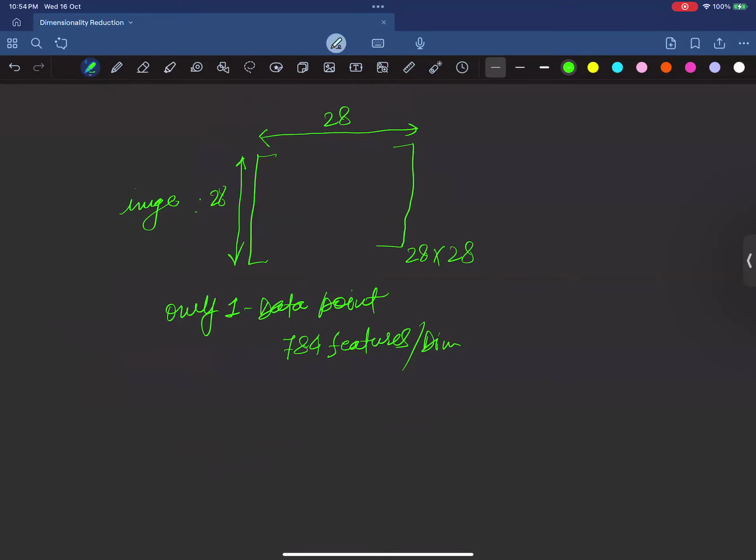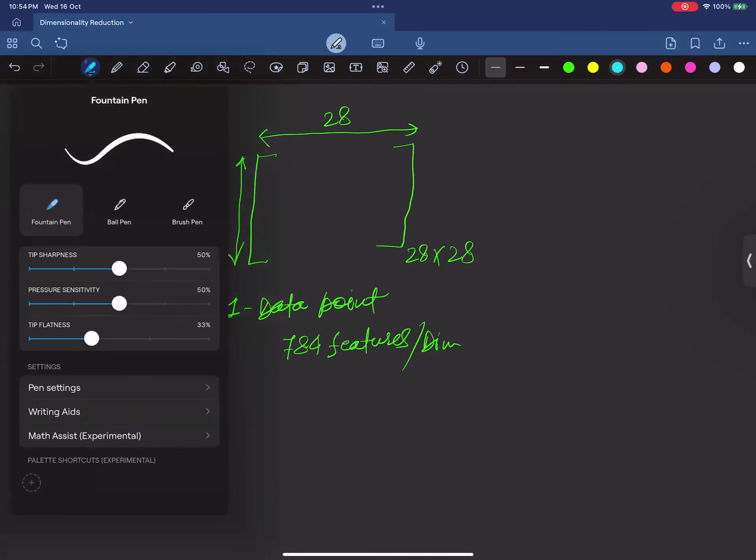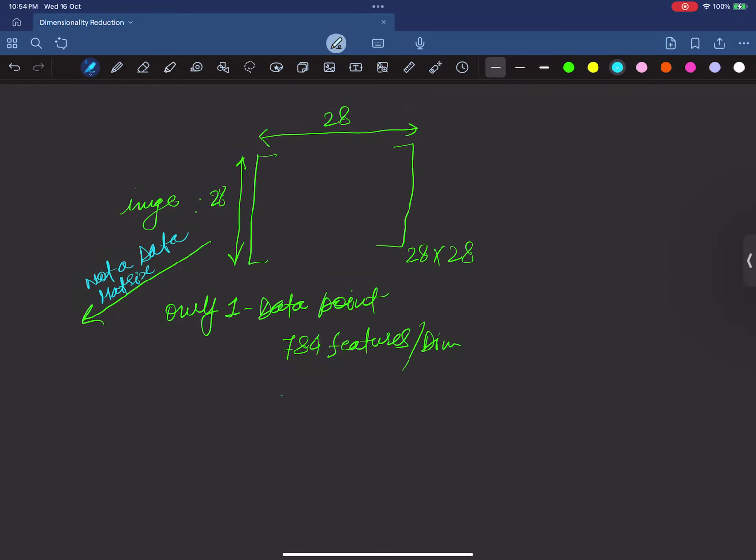Now, you must remember this is not my data matrix. I'm writing it especially so that you do not confuse it with the data matrix. Then what is this? This is basically the matrix representation of a single image. Are you getting my point? This is how the image is represented internally inside my system.